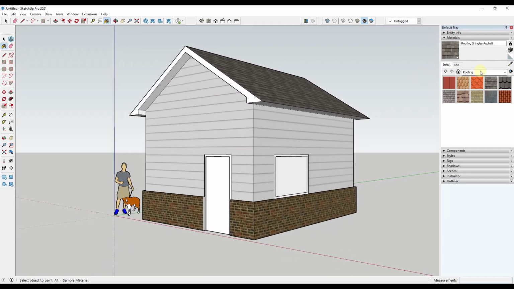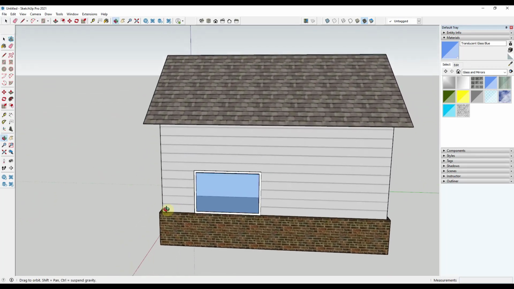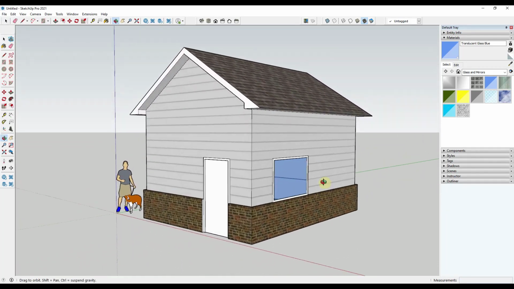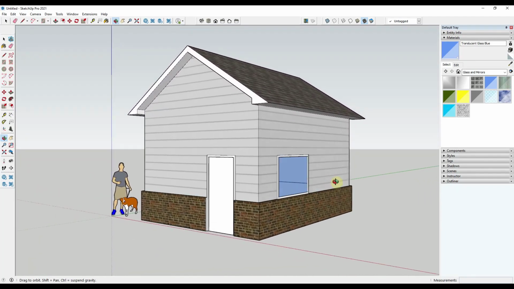And I'm going to add a transparent glass material to my window. So I'm going to go to the glass and mirror section. I'm just going to find this translucent glass blue and click right here. What that did is apply a material that's actually clear to this object. So that means I can actually see into the inside of our house through this window. Those glass materials are something you can see through inside of your models.